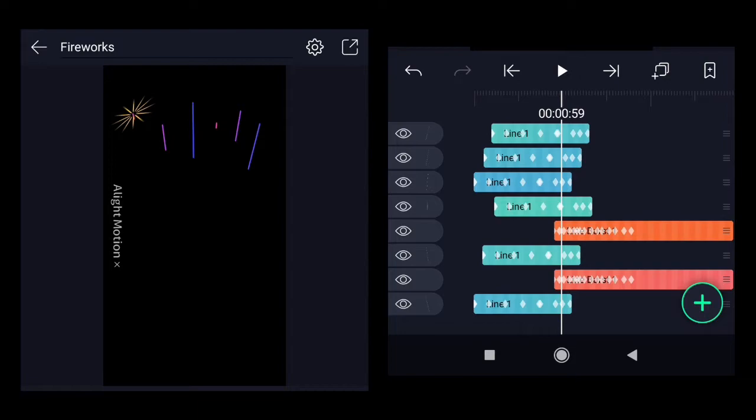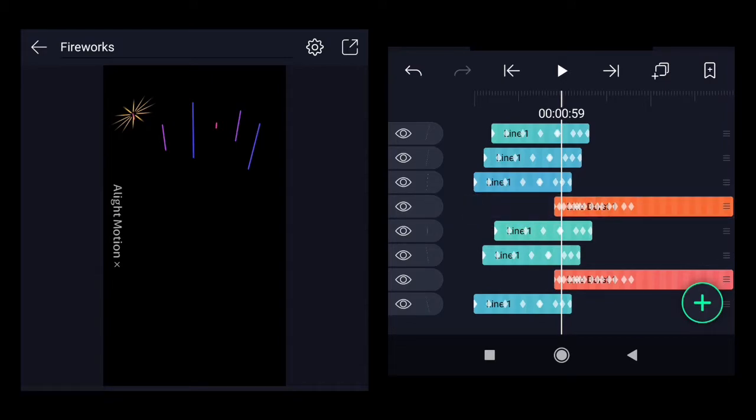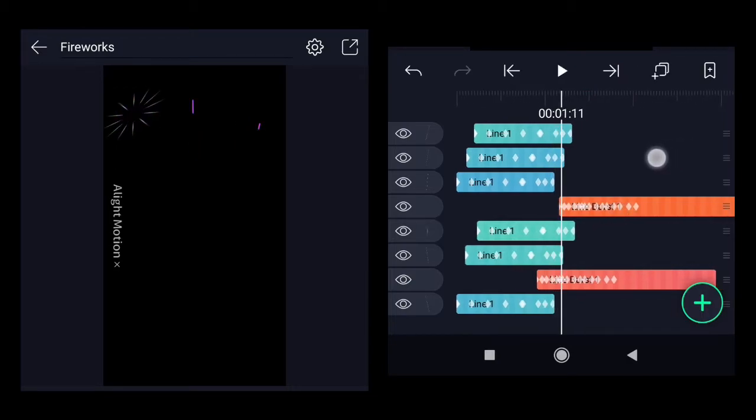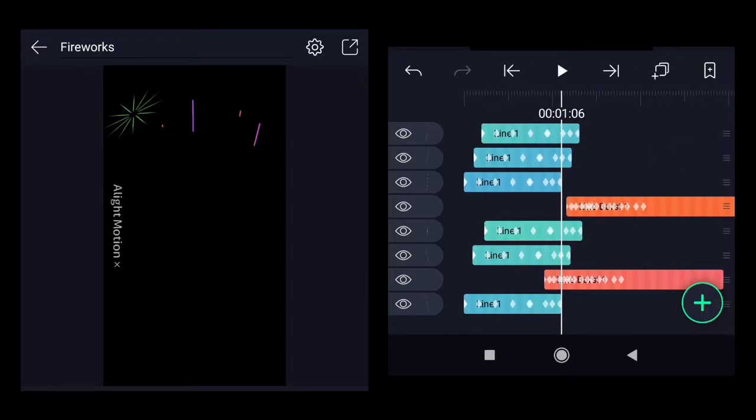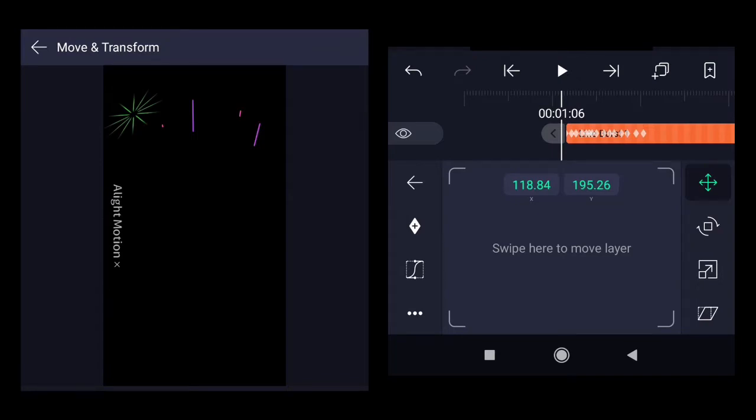So let's find the center line. I think this is the center line. So I will go here and move this layer a little bit so that it overlaps around this point. Click on this second line first. Go to the move and transform. Move the timeline so that we can see where we are moving.